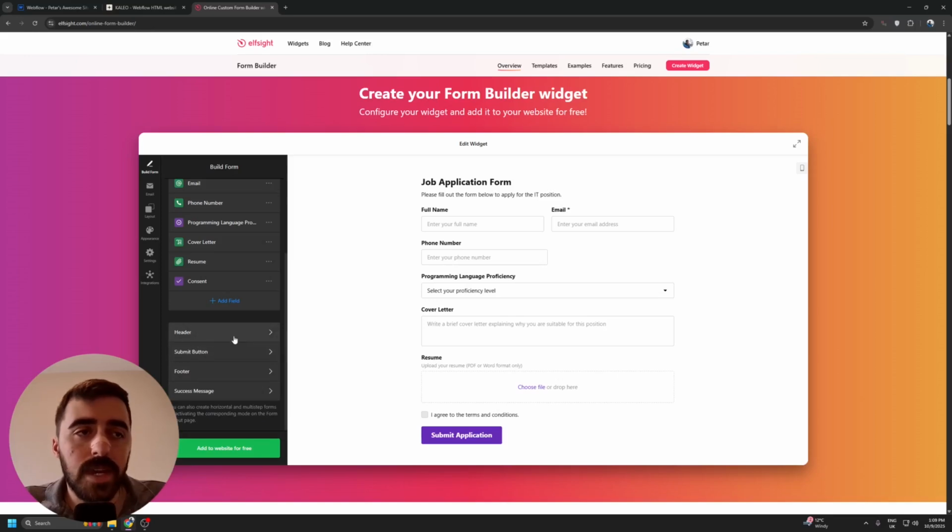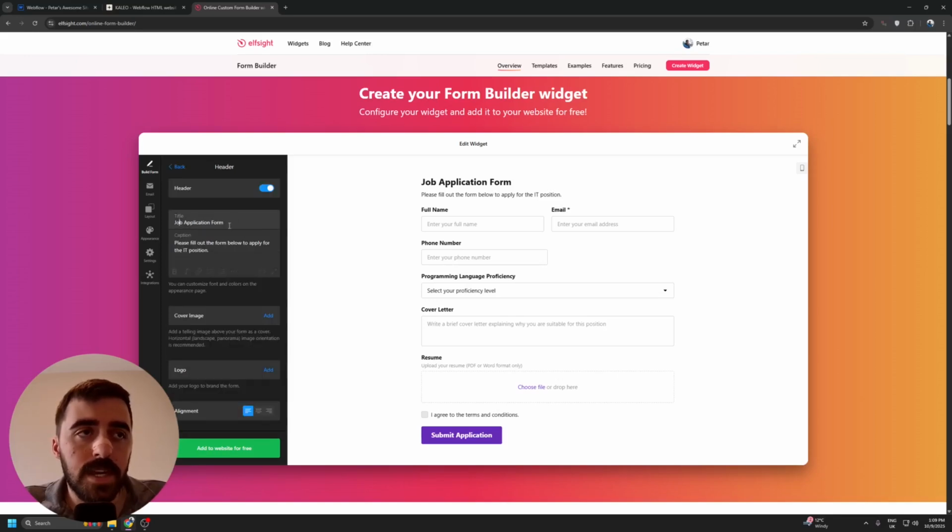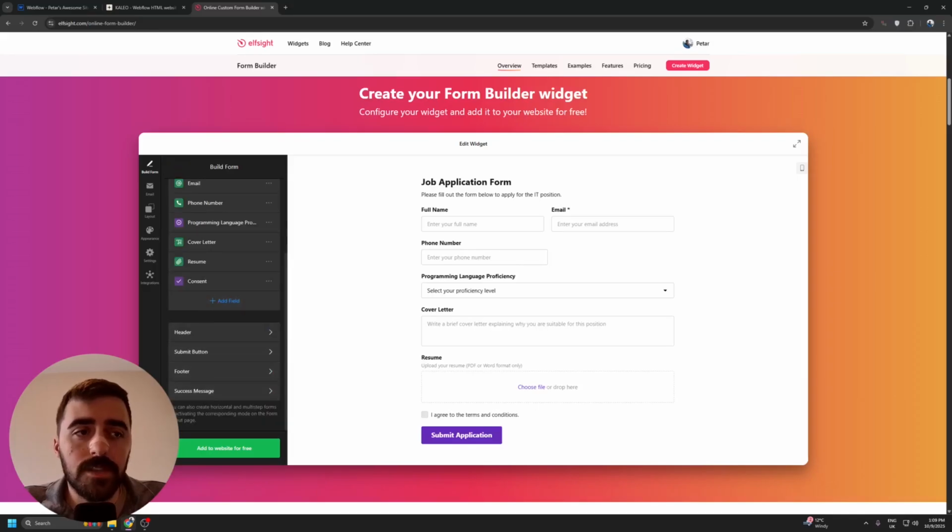So for example, if you go to header right here, as you can see, this is the job title here, which is job application form right here on the top, and then you have the caption here. You can also add a cover image, a logo, and then you can also align the text if you want to of the header. And if you don't want to have a header at all, simply disable it, and then it will be removed. The same goes for the submit button, footer, and success message.